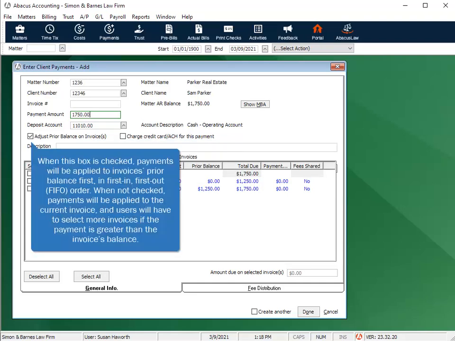When this box is checked, payments will be applied to invoices' prior balance first, in first in, first out, or FIFO order. When not checked, payments will be applied to the current invoice, and users will have to select more invoices if the payment is greater than the invoice's balance.